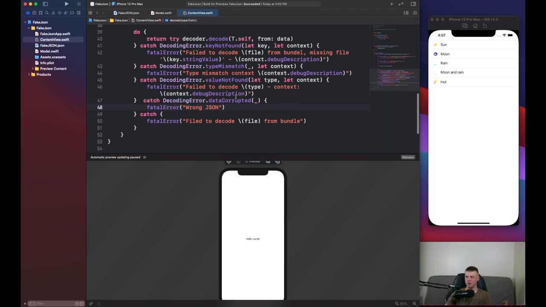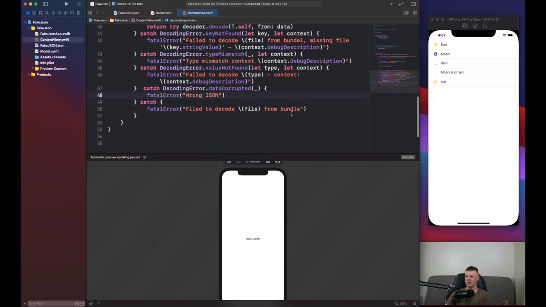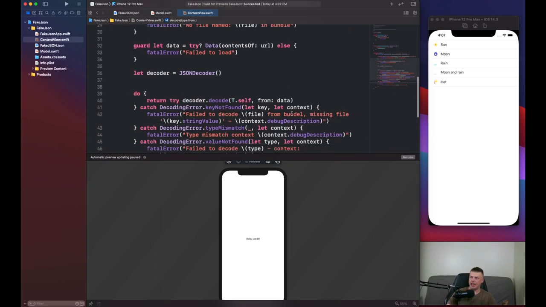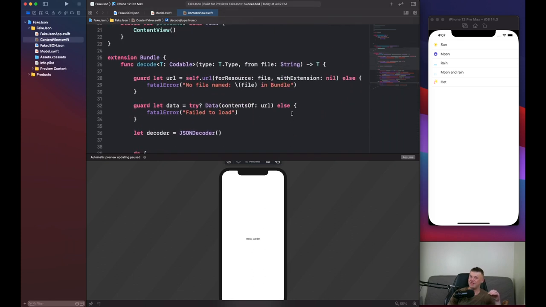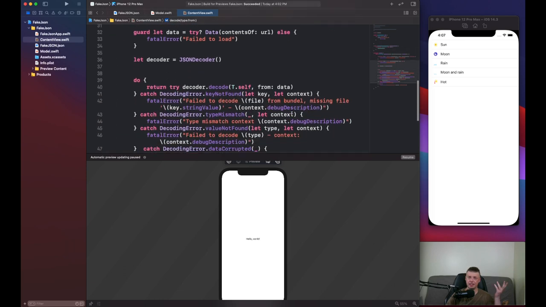And if none of those errors were caught, we're just going to say that we couldn't decode JSON from our file. All right, I hope it's really helpful and simple. I will leave the GitHub repo link in the description for this video, because I know it's a lot of code. And if you follow Paul Hudson, he has those examples aplenty.